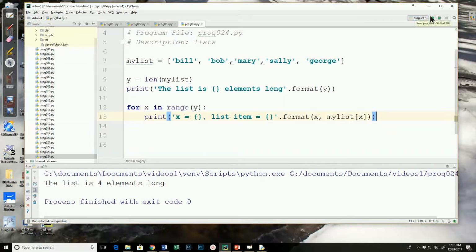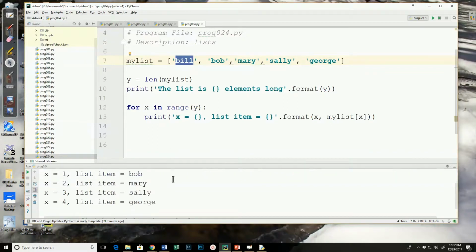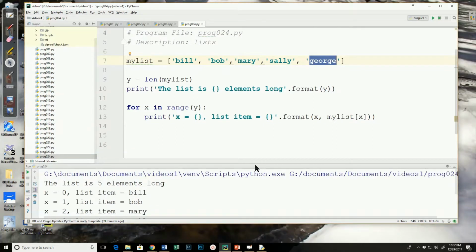So let's run this now, and we say the list is 5 elements long, and when x is 0, it's Bill. Well, Bill's the first element in the list, and remember that lists start with an index of 0. When x is 4, that gives us George. That is the 5th element in the list. Again, they start at 0, so it would be element numbered 4. The range command, because y was 5, would go 0 to 4.